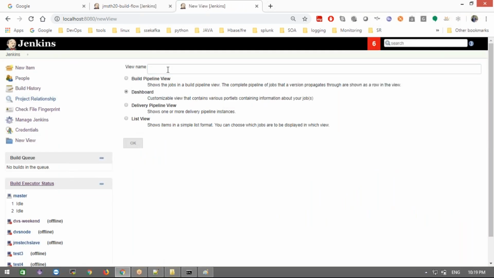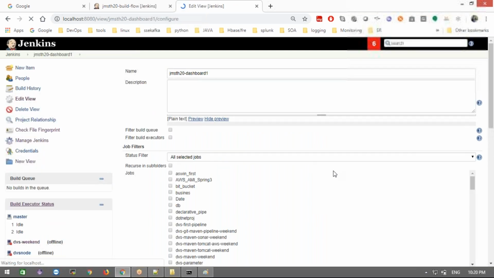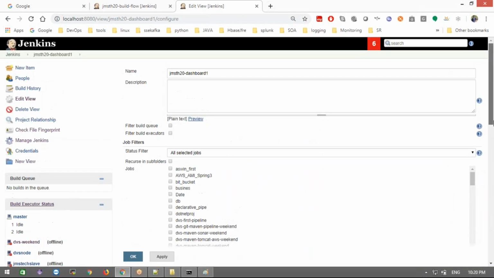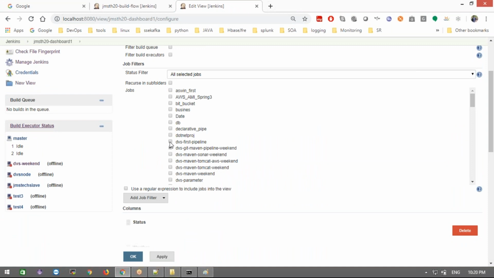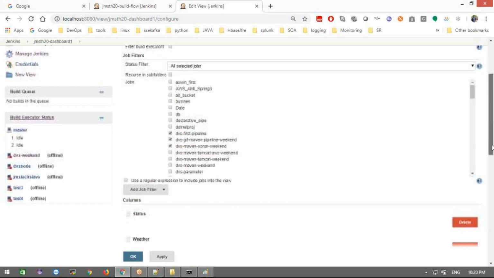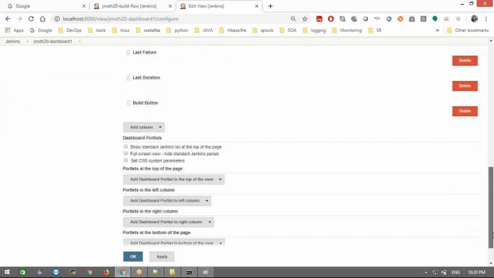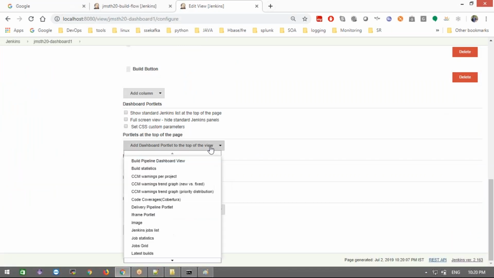Now dashboard view. Here JMS TH20 dashboard 1. Okay, dashboard 1. Select here. That pipeline we want, right? I won't select that because that is the culprit. And now you need to select the jobs here. I want to create the 3 jobs here. These are my main jobs, my main projects. That's all I want to see. The remaining things I don't want to see.